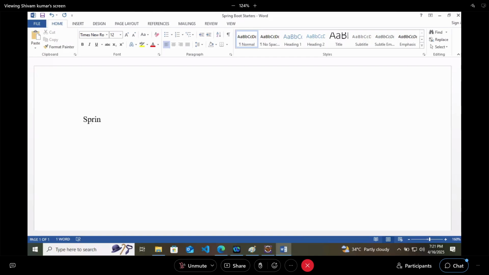Spring Boot starters. Do you know what a starter is in normal terms? In normal terms, what is a starter? To start something, right? That is only a starter. It can be a starter for any machine, any instrument, or any particular electronic item. It can be anything. So that is called only the starter.